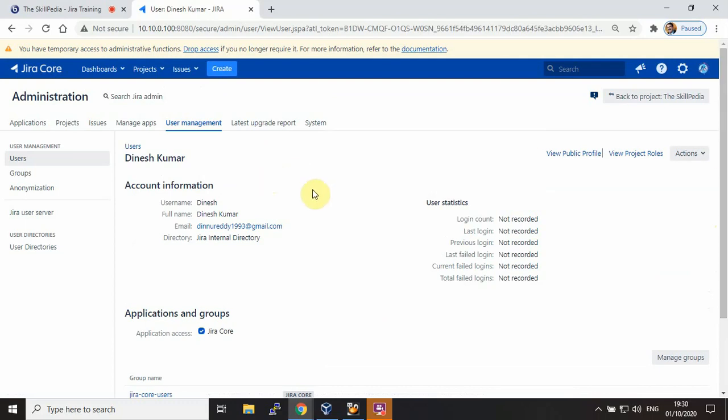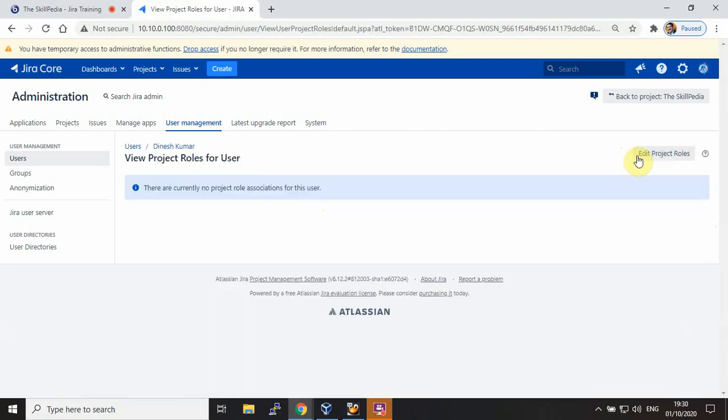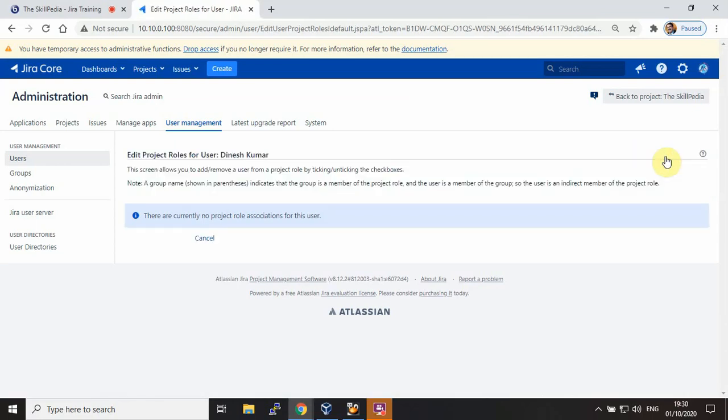Now for Dinesh, I want to put user Dinesh into tester role. Okay. Now for that, what I can do is I can click on this view project roles, and there is no project role right now because I have not assigned any project role to this user. I can click on edit project role.